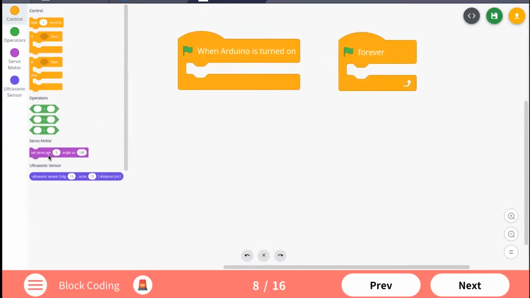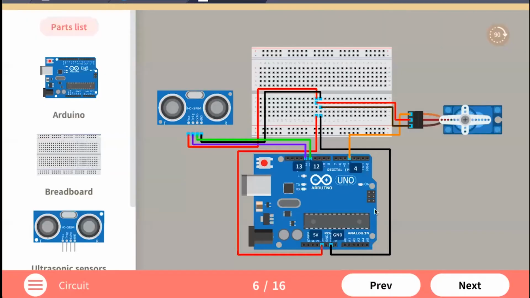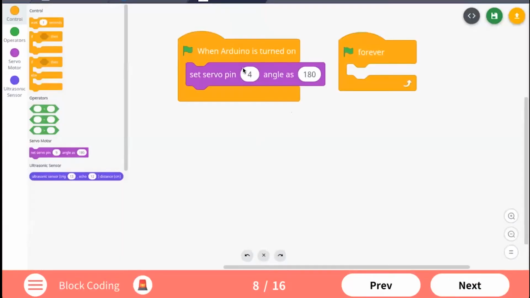When it's turned on, we want the servo motor. Remember, we connected the servo motor to number 4 pin, right? So make sure you keep those numbers consistent and angle to be 90. So this is a default setting. When this is on, the motor will rotate or change.